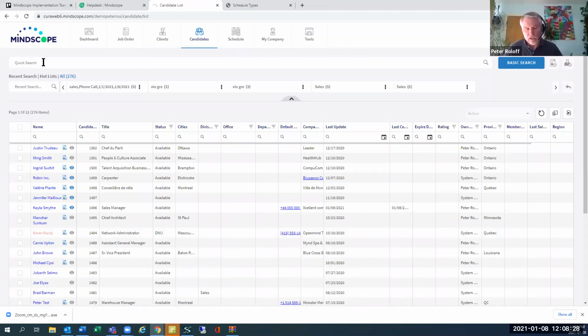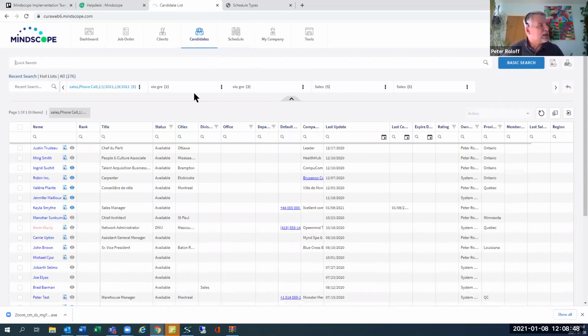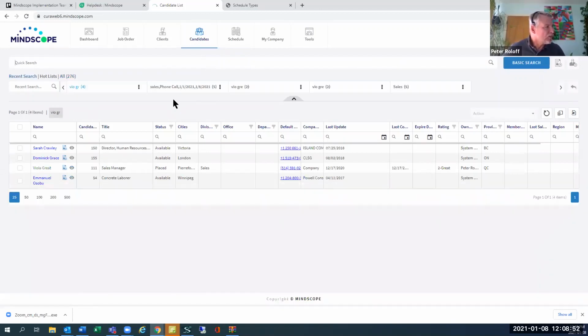And let's take a quick look at one particular candidate. We want to search for Viola Great. We don't have to put in her full name. We can just put in a partial. So if I just did VIO space GR, I can look for that, or I can look for ID number, and that will still bring up everyone that has those parts in their name. And here we have Viola Great.